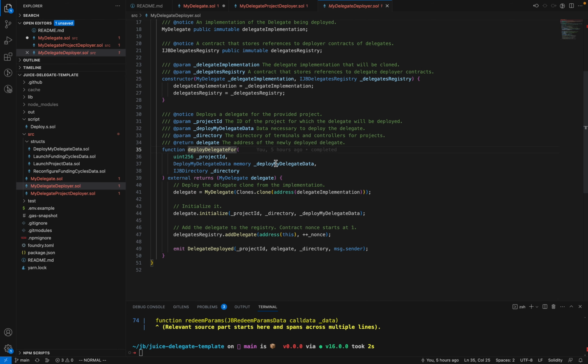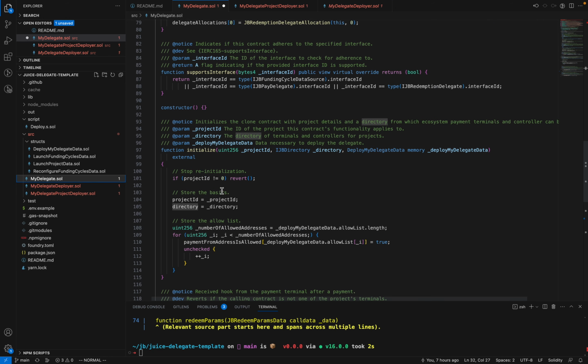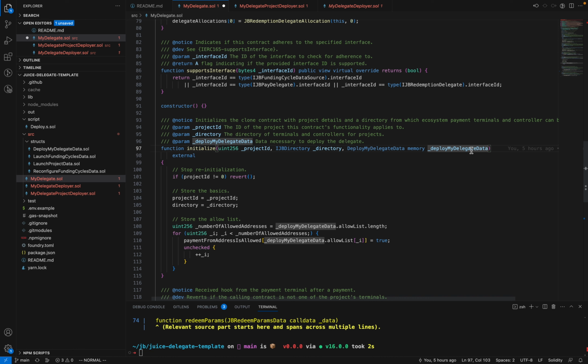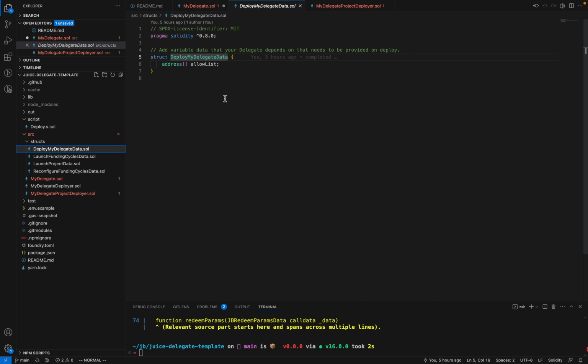DeployDelegateFor receives it, and then it initializes the delegate and sends it. Boom. Initialize here takes that same data structure, and then finally here it goes through everything in the allow list and stores it. So if you want to add new functionality here that requires data from that initial deploy, shove it all in here. In an NFT context, this is where you specify your token URI, your initial quantity, just everything that makes that delegate creative.